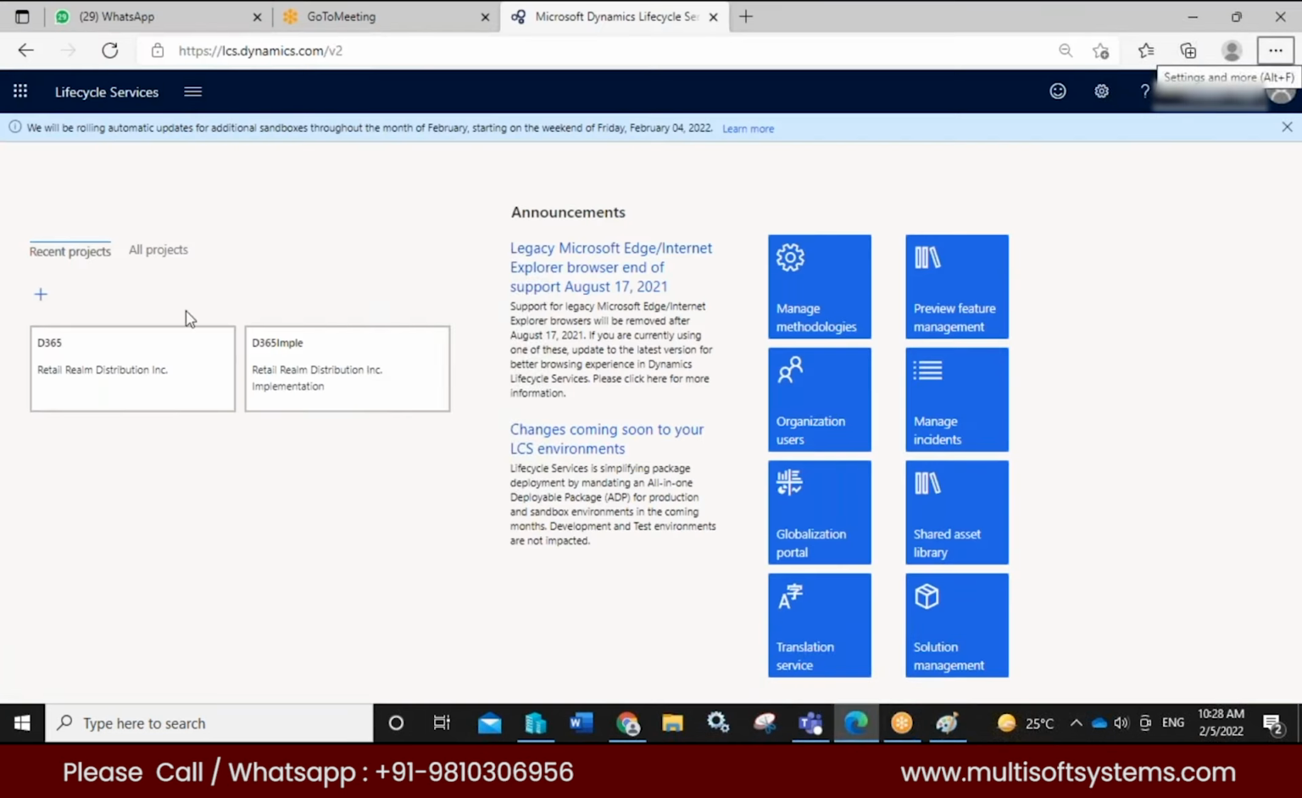See, I'm just going to show you. Yes, this is the LCS. This is the server from Microsoft. If anyone is new in a company, they need to purchase these applications from Microsoft. We need to pay Microsoft charges on a daily basis.